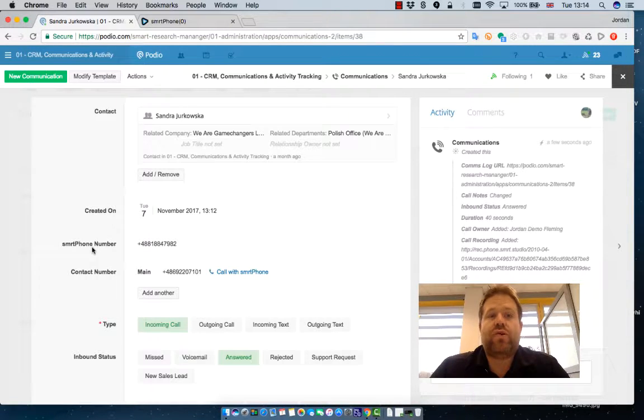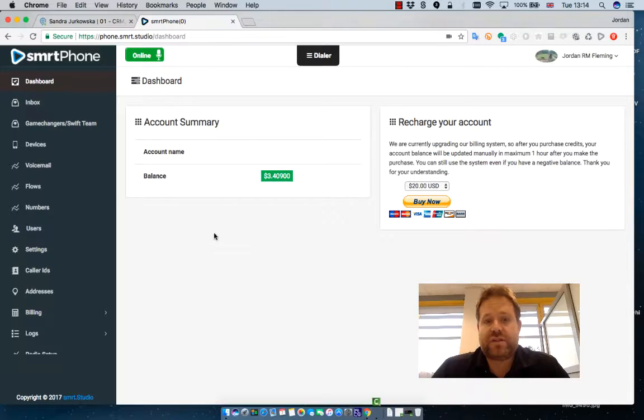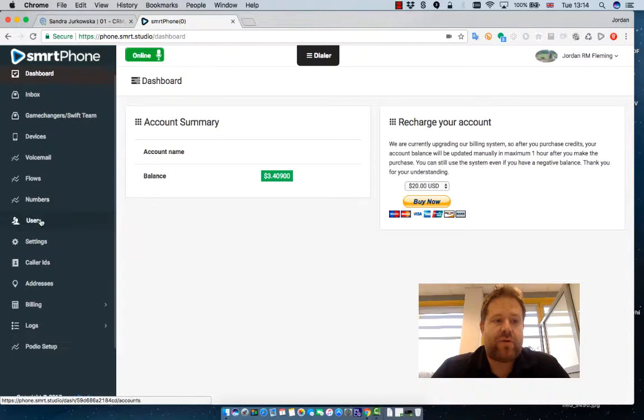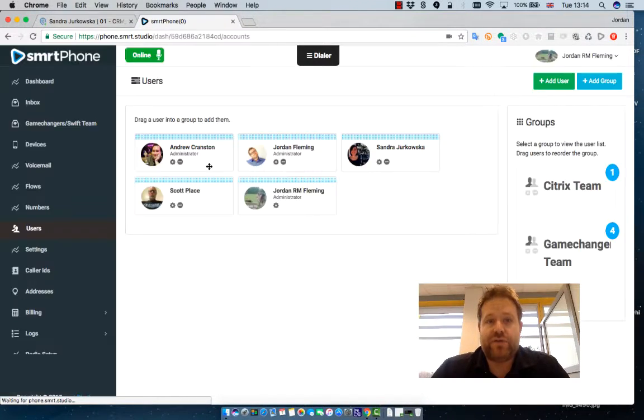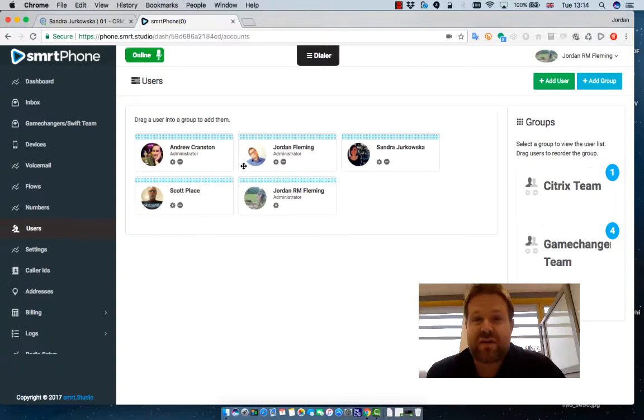Now what we're going to do is add you into smartphone. So you can see here I'm in smartphone, and I'm going to add each of you as a user, and we're going to assign you a couple numbers to use as demos. You will get a message on how to log into this in Podio, and you can then demonstrate the phone as much as you want. What I find the best way to demonstrate it is if you're on a call with someone, get them to give you their cell phone, make them a contact in the system, and call them. Then they can see a phone call log directly to them.